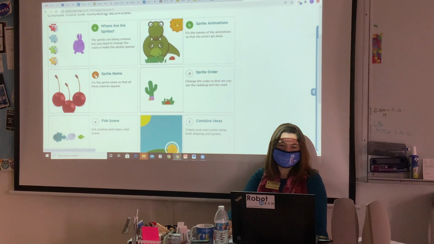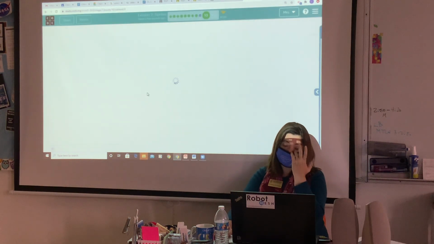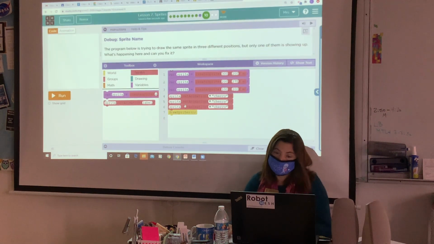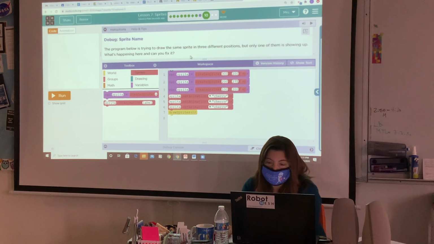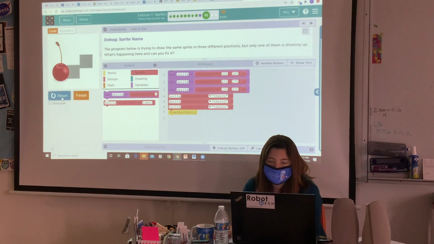And let's fix the sprite name so that all 3 cherries appear. Okay, I see sprite, sprite, sprite, sprite, sprite, sprite, cherry, cherry, cherry. What's going on?